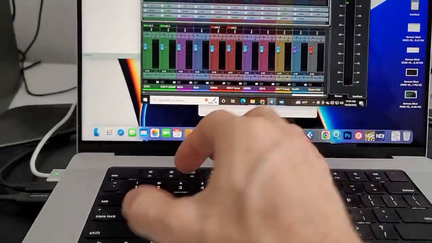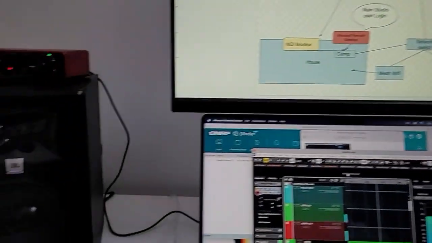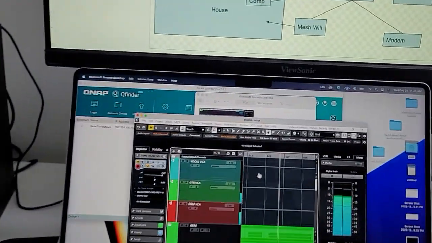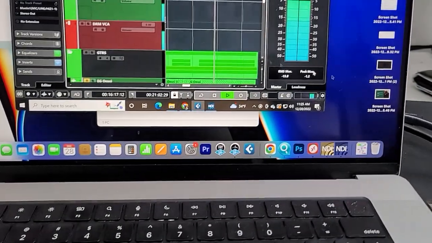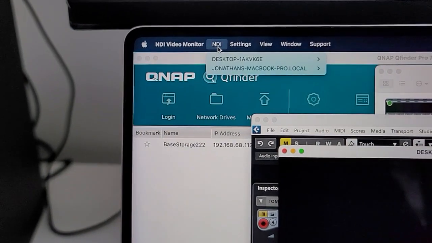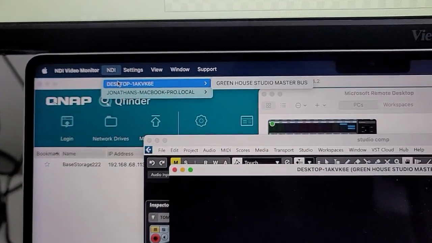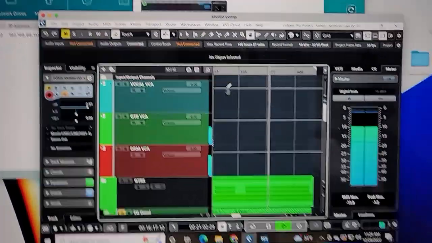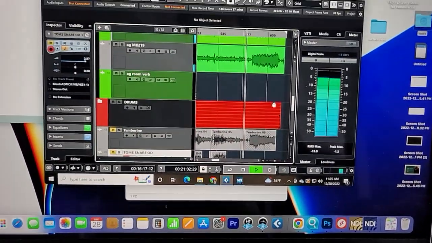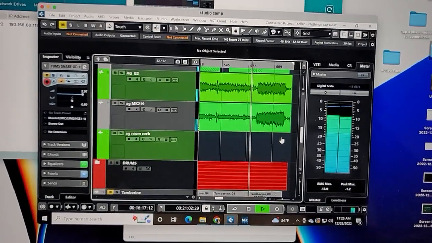I can play, function F3. Running on my studio computer via Microsoft Remote Desktop and NDI Video Monitor, selecting the source that I want. Very cool. Latency is not too bad.